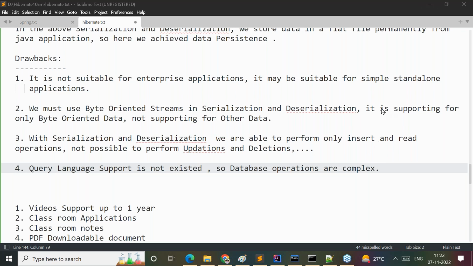Serialization is not applicable for static members. No doubt about that. Serialization is not possible for what? Static members.